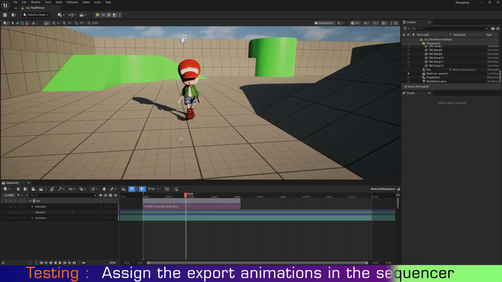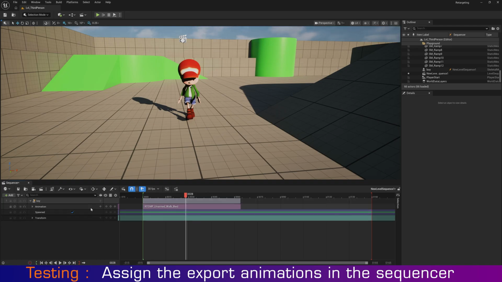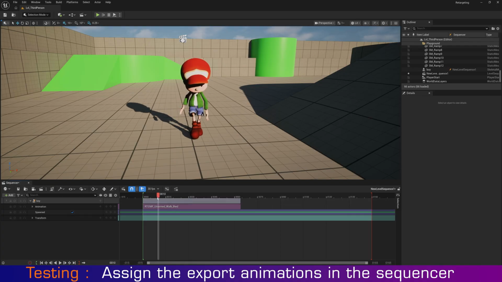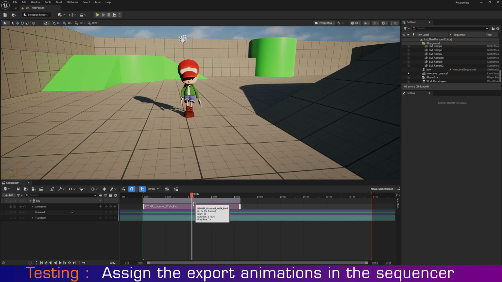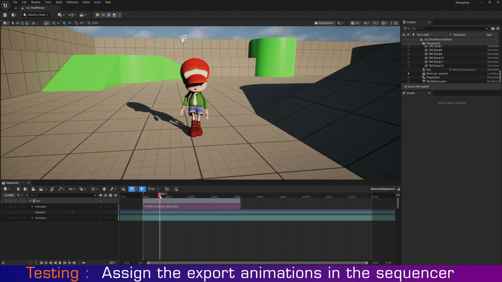So, here what we have done is we have imported a character from a third party website, and we have an animation inside our default third person character project. That animation we have remapped on this custom character without any distortion. So, this is how you can retarget any custom character with the available base characters.